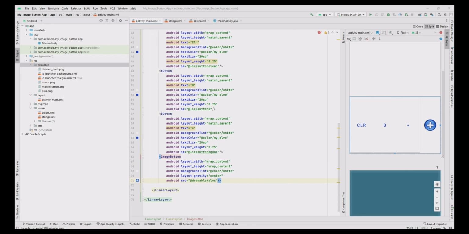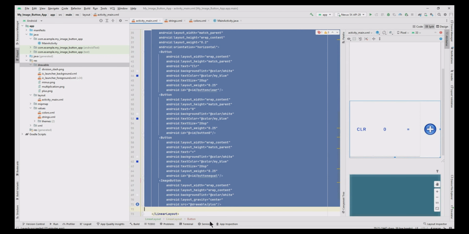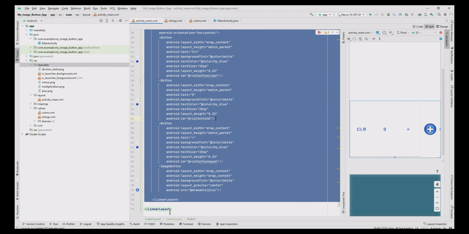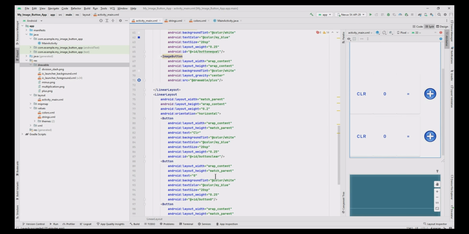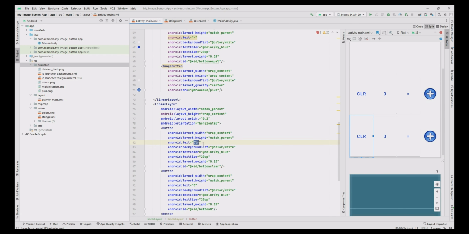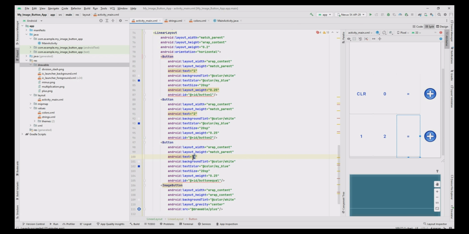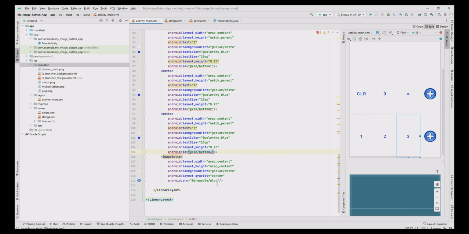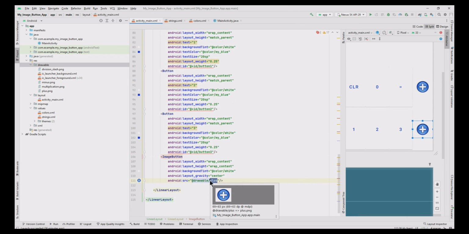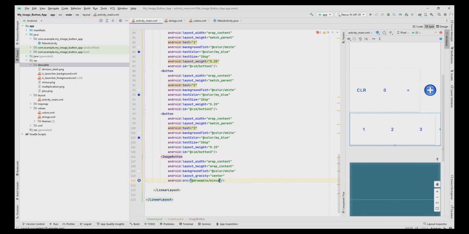Now we are going to copy and paste the above layout for the second set of 4 buttons. In that, go to the first button and change the text to 1 and ID to button 1. Again, in the second button, change the text to 2 and ID to button 2. And for the third button, change the text to 3 and the ID to button 3. Now, in the image button, change the button source to minus.